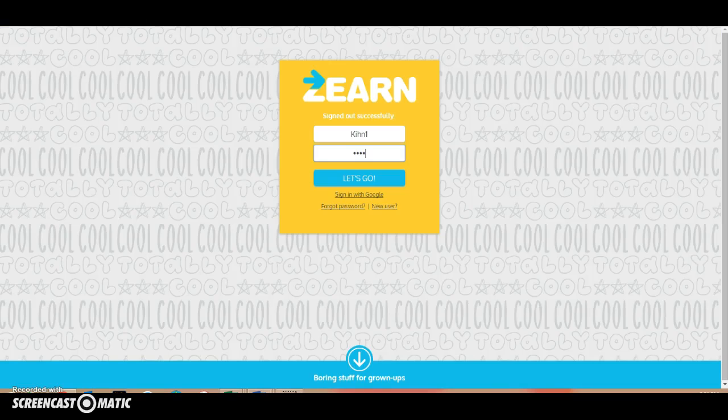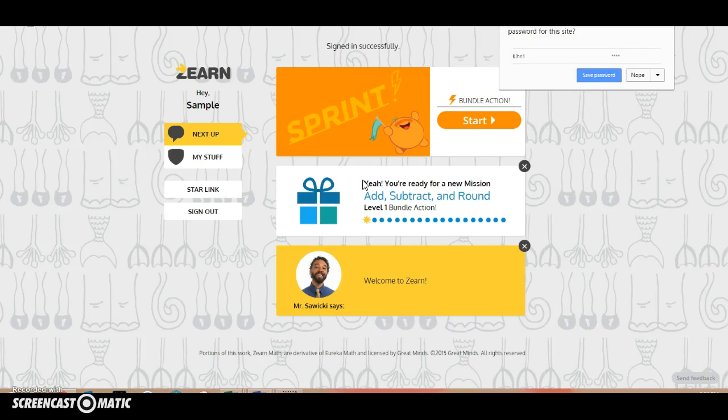And here we're going to go ahead and log in as a student. So I've typed in the username, which is just Keen1, and the password was Keen. And I'm going to click Let's Go. And this just gives you the student view of what the student sees. So here's our main dashboard. It says here's our bundle action. So we're going to start with the sprint.